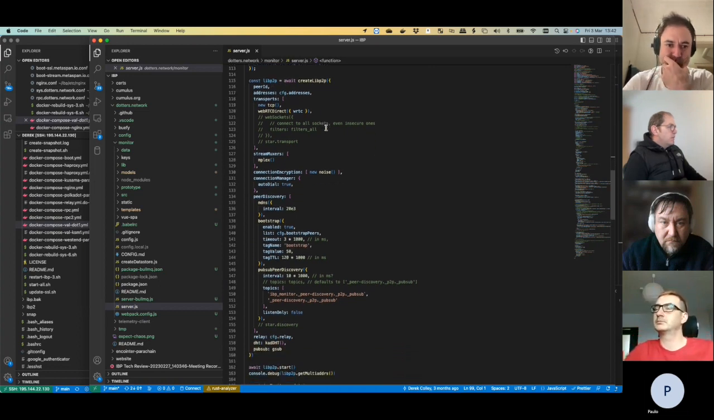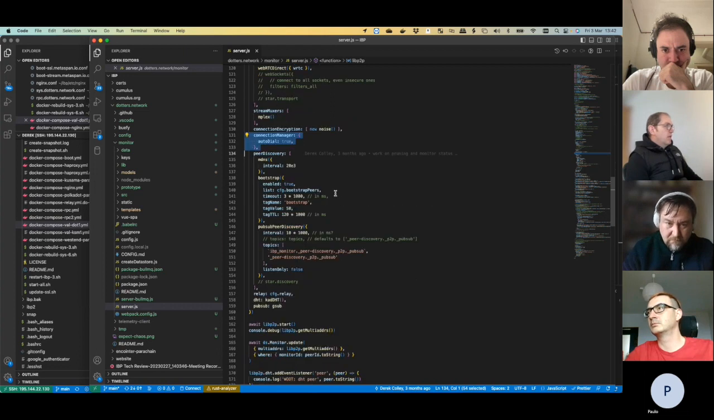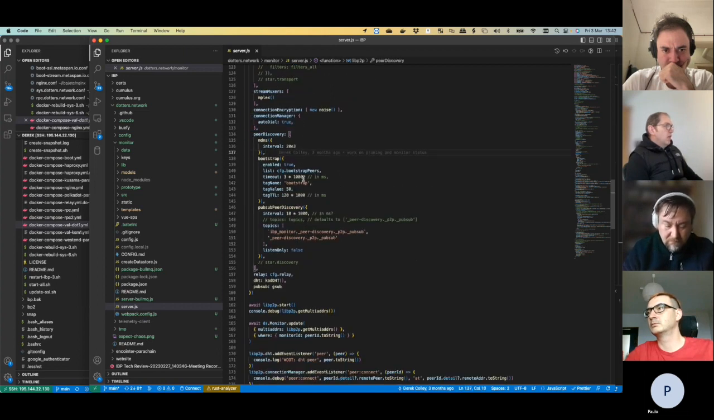And in the libp2p server, we have something called a connection manager. There's lots of stuff that you can configure inside the connection manager. And I'm just wondering, if you configure a connection manager in a certain way, could you get stuff out of it? And also in peer discovery, you could say, how do you want to discover peers? Can you do it via MDNS? Can you do it via the bootstraps? This is how we do it via bootstrap.